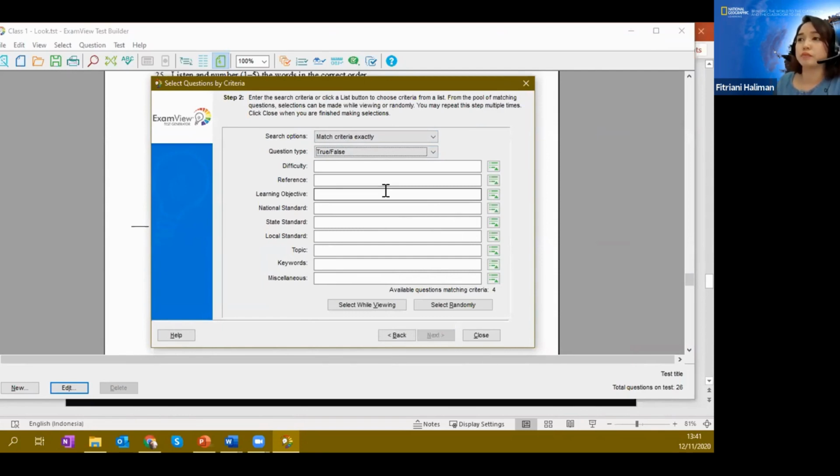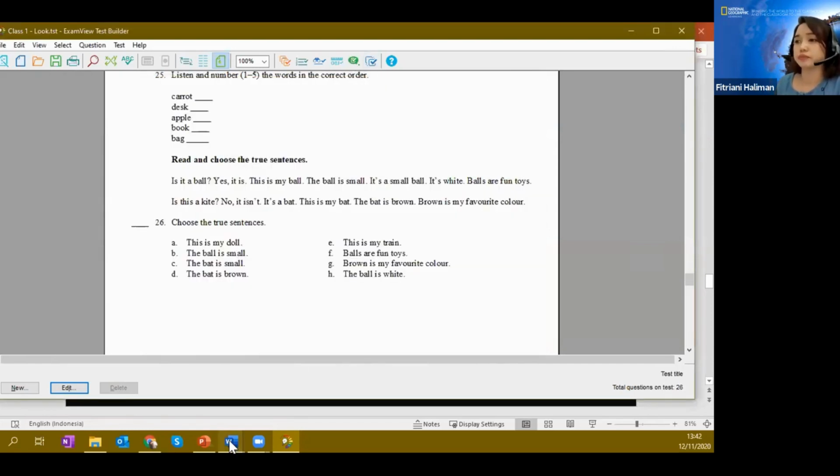Okay, so just like I said, the questions are divided into 6 criteria, right? So 4 skills: listening, speaking, reading, writing. And then also 2 criteria: vocabulary and grammar. So you have to decide which criteria you want to add here. So you can use select by criteria. So if you already had only vocabulary questions and you want more grammar questions, you can use that.